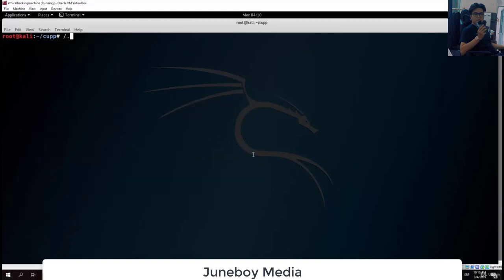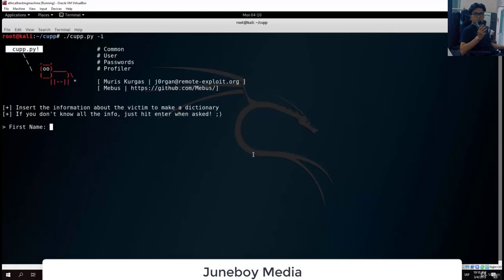Let us clear the screen. So cupp.py and then -i. You will see that it won't print the options available, it will actually print some of the questions right now, and it says right here, insert the information about the victim to make a dictionary. If you don't know all the info, just hit enter when asked. So first name, let's say first name is, I don't know, John.